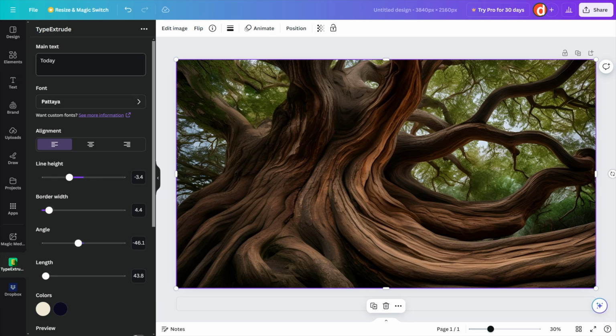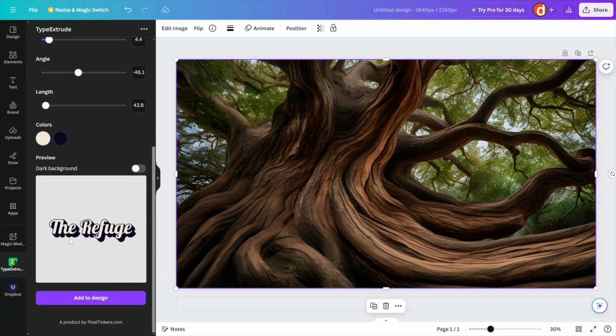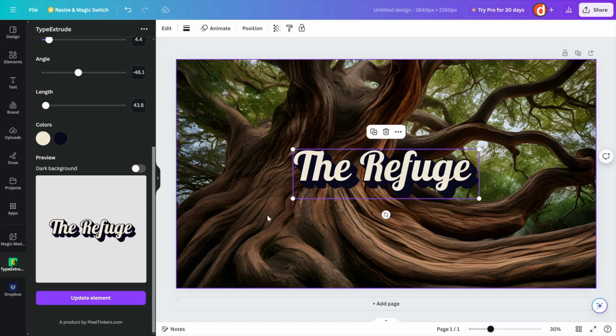Now notice, I'm going to enter some text here. The refuge is what I'm trying to type. And notice that it doesn't pop into place right away. What you've got to do with this specific plugin, app, if you will, is scroll down and you see the preview way down here and then tap on add to design. So they could change this. Of course they could change it.